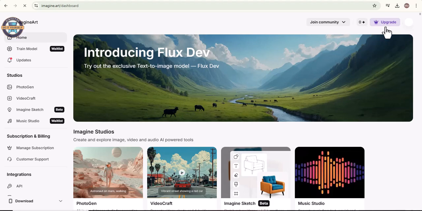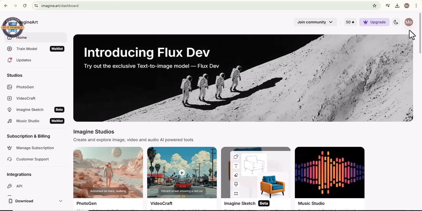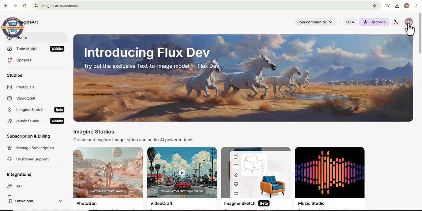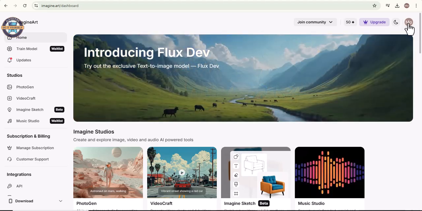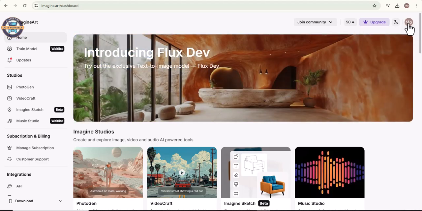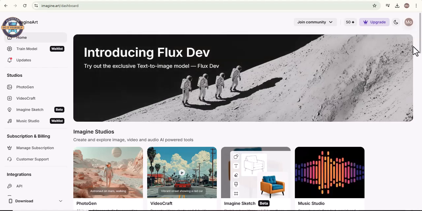You have to be logged in to convert your still image to a video, so you have to create an account. You can use email to create an account or use your Google account. So, this is the Imagine AI dashboard.